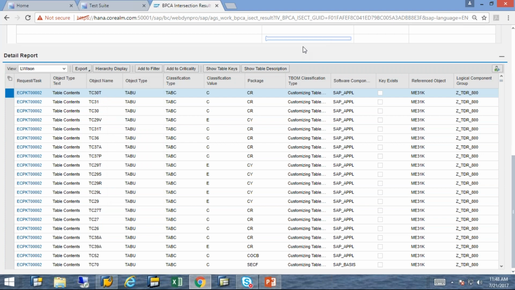So again, BPCA is going to look at the transports that you have and compare those against the T-BOMs that have been created for each one of the transactions or objects that you have, and then it's going to determine the test cases that need to be used.